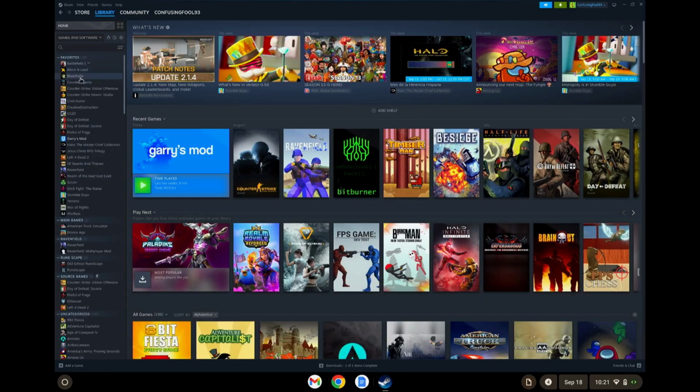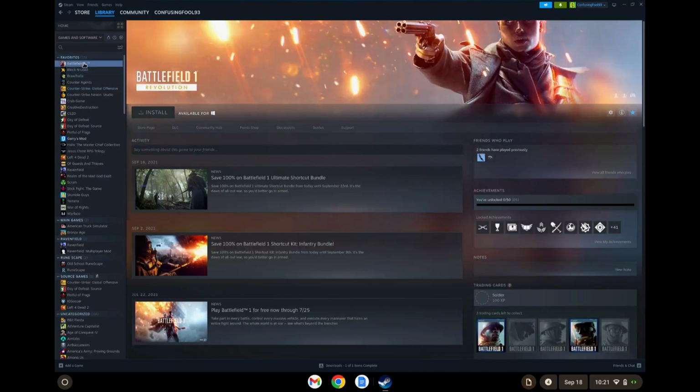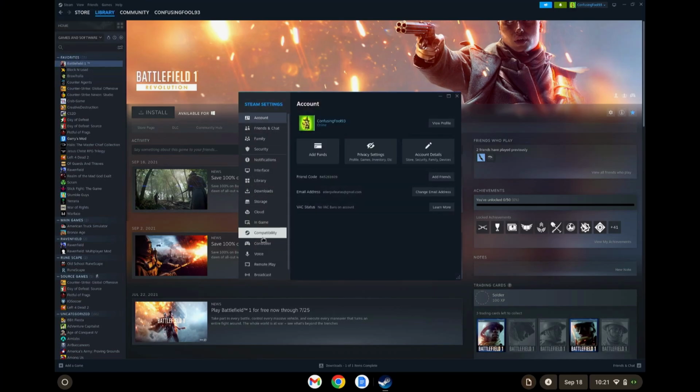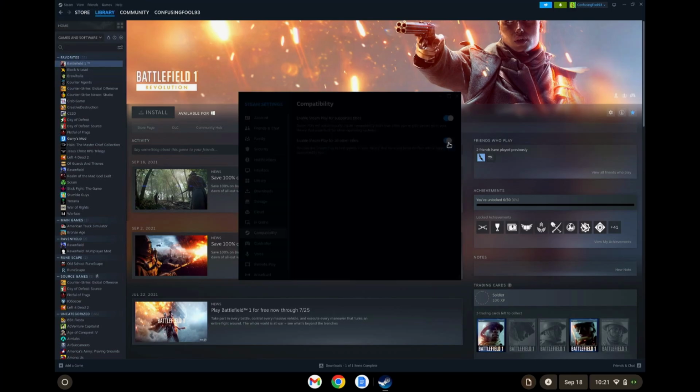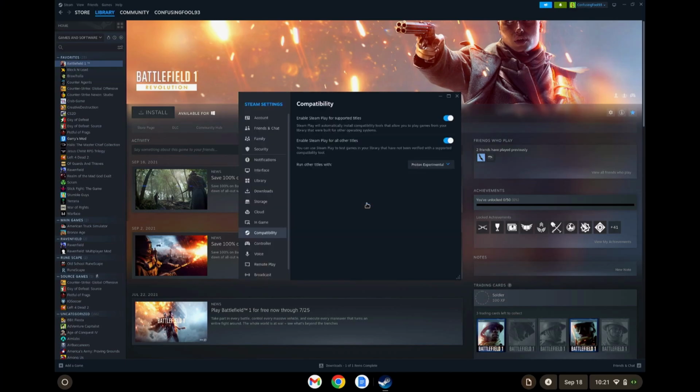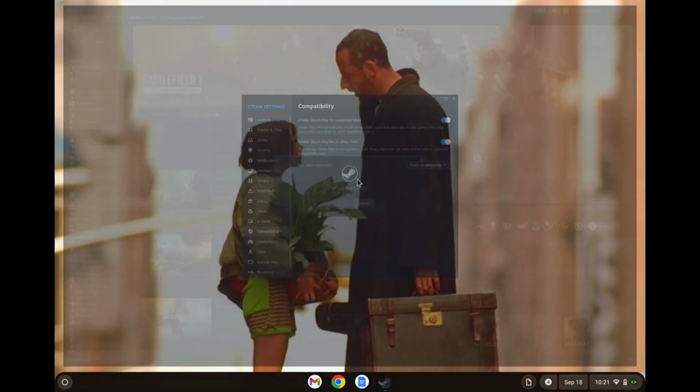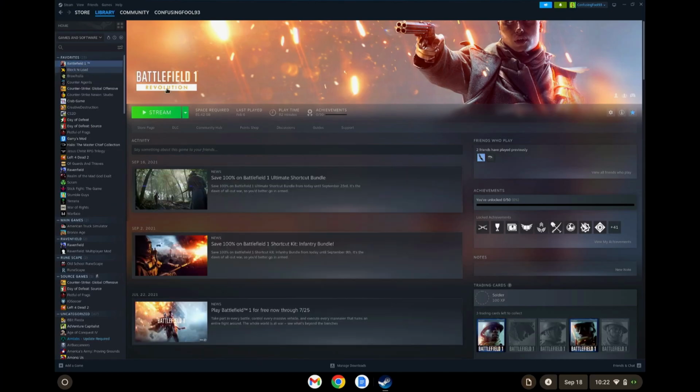So if I just come over here to a game, like Battlefield 1, for example, it says available for Windows, and you try to install it and nothing works, right? So you come up here to Steam, go to Settings, go down to Compatibility and enable Steam Play for all other titles. Now it's going to say restart required, so we're going to hit this blue button to restart Steam. Okay, so now that I have that enabled, it says stream. That's only because I have it installed on my actual PC, but if you click on this computer, you can see I can go ahead and install Battlefield 1.